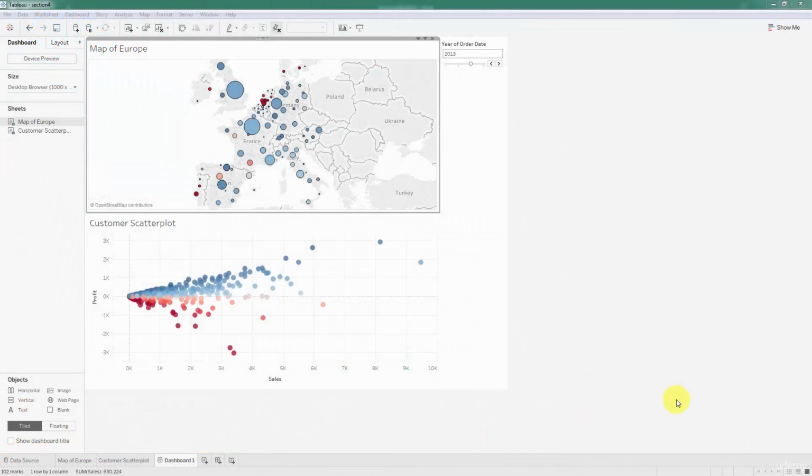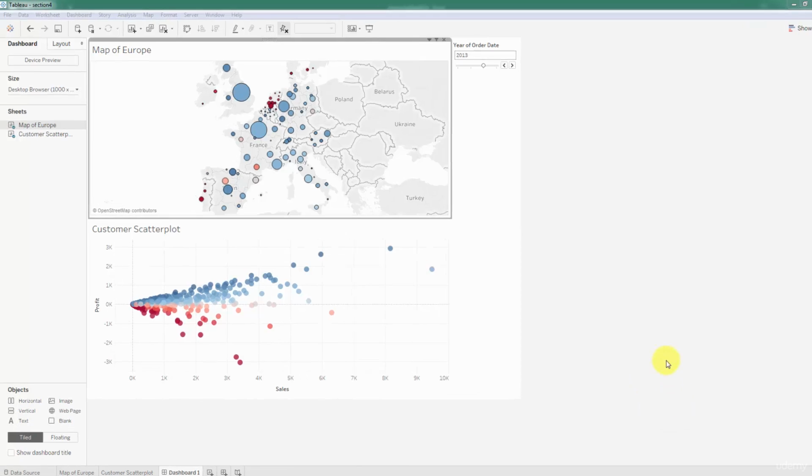Hello and welcome back to the course on Tableau. In the previous tutorial, we looked at action filters in dashboards, and today we will look at how we can apply highlighting to dashboards, and also we will discuss why highlighting is actually different to filtering. So let's get straight to it.